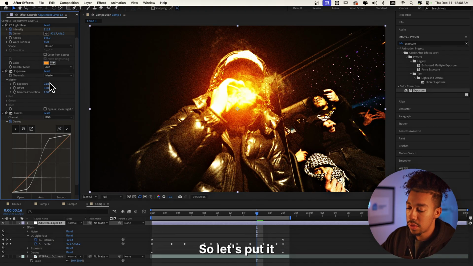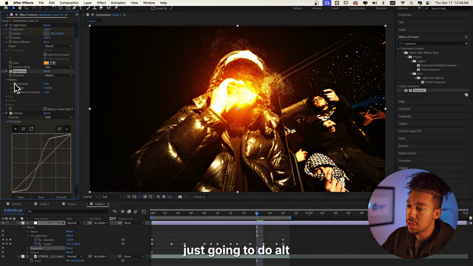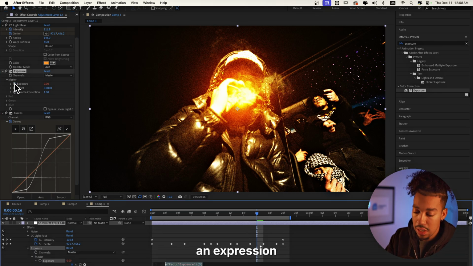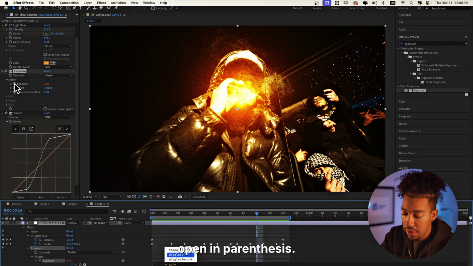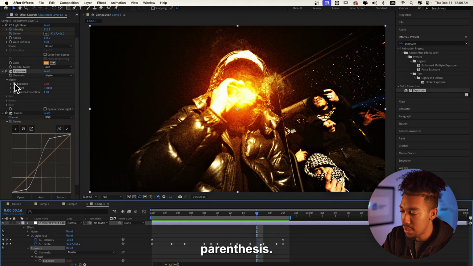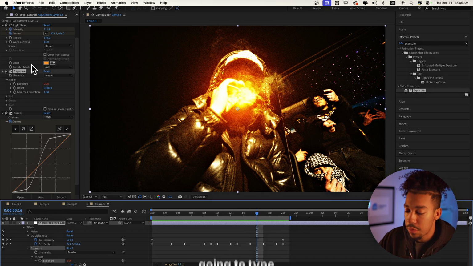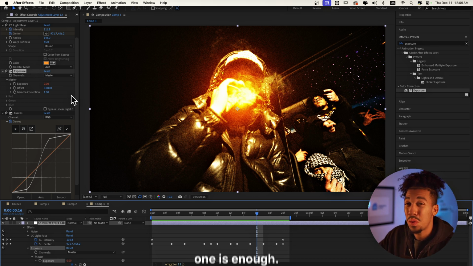Okay, so let's put it at zero, and then we're just gonna do alt click to create an expression, a wiggle expression. So I don't know if you see at the very bottom, I hope we see it. I'm typing wiggle, and then we're gonna open a parenthesis, and then we're gonna type 12 times per second, and then comma, and then we're gonna type the intensity. Often I think one is enough. So let's see what that does.